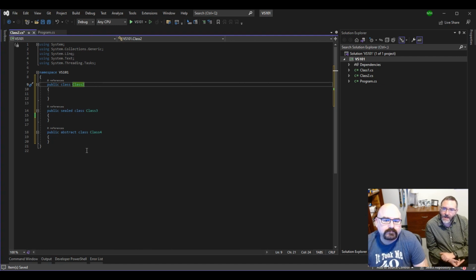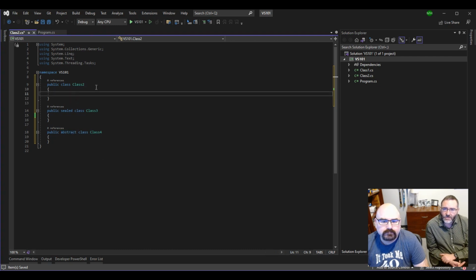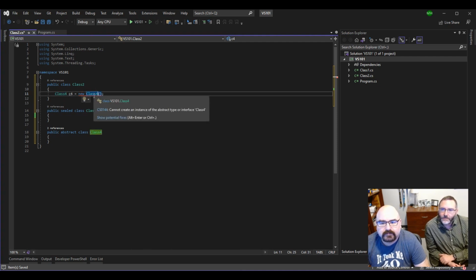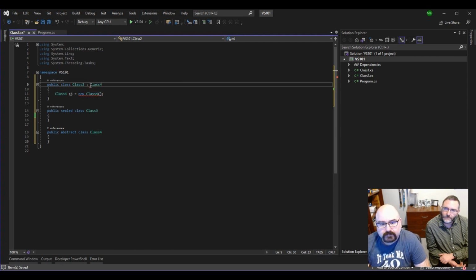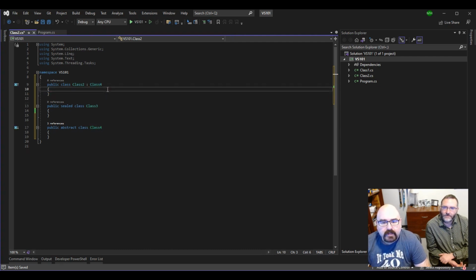Now we've got an abstract class. If you go into class 2 and just try to instantiate class 4, it will fail. The IntelliSense is like, hey, go ahead and do it, but it doesn't work. I like that the IntelliSense came up and told you to go ahead and instantiate class 4. Cannot create an instance of an abstract type, which is true. It is abstract, and therefore it cannot be instantiated. It can only be inherited from. And so this works just fine. So that's the difference.